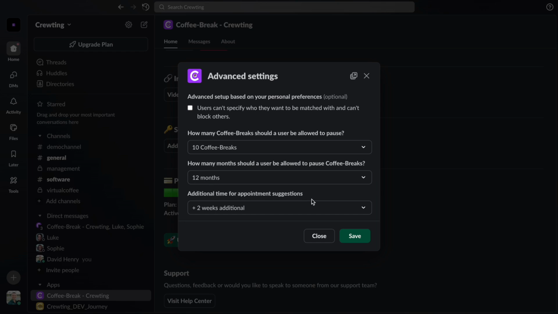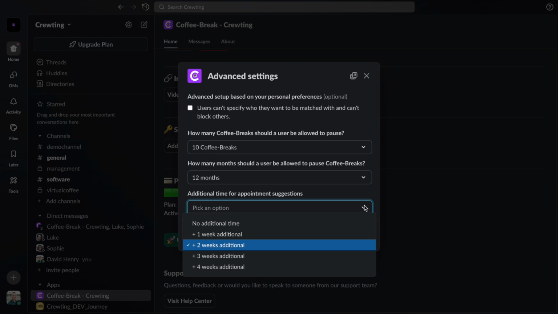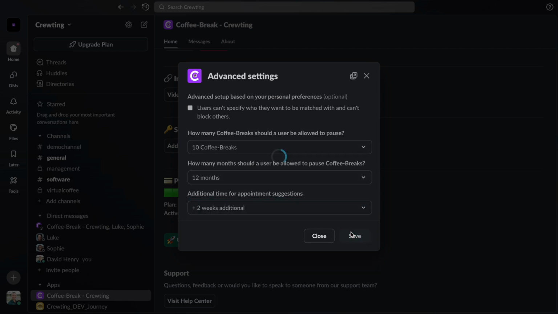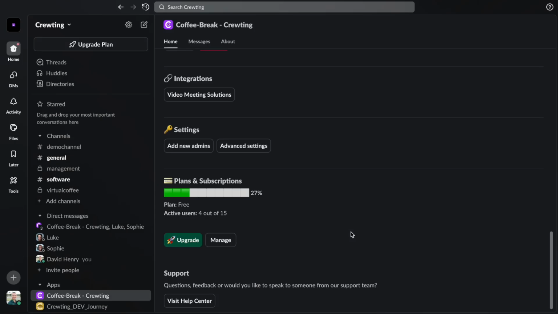It is important to note that coffee breaks are always scheduled for the week after matching. If no common free time slot can be found in the first week, the system will try again a week later, and so on. You can use this setting to specify how long availability is extended. Further down, you will also find the management of your subscription.